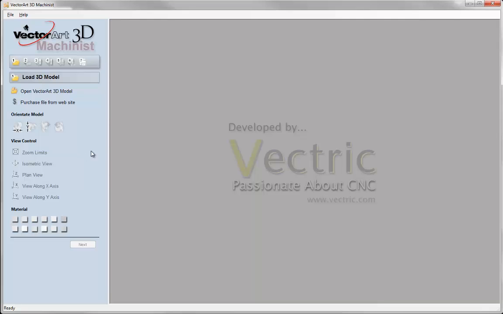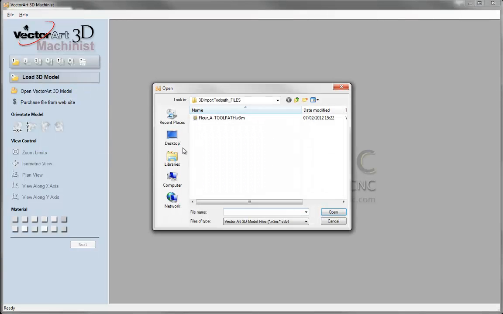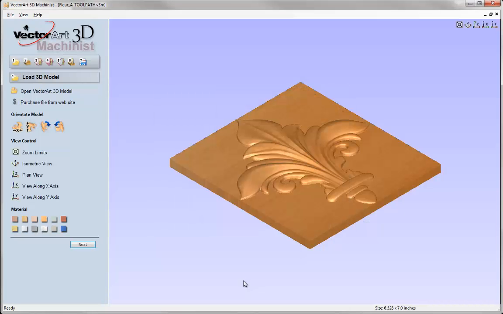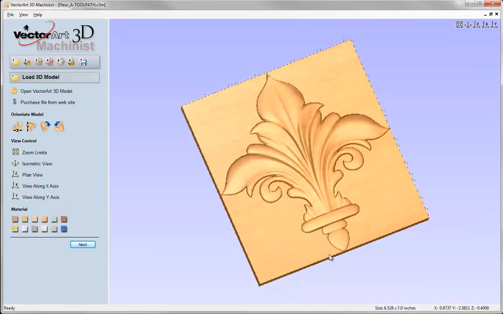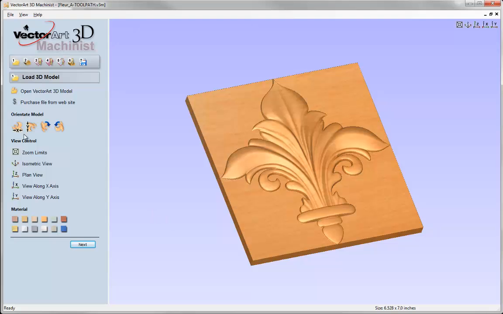So this is Vectric 3D Machinist. I'm just going to open the file that we've already toolpathed. As I say, you can watch the video on the website there to see the process for this, but if we just click open model, here I've got the file that I've saved previously. I can hit open. We can see the 3D model at this first stage here, and there are options to mirror that and rotate it if you want to before you calculate the toolpaths.